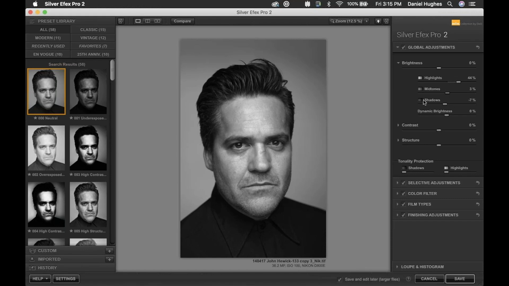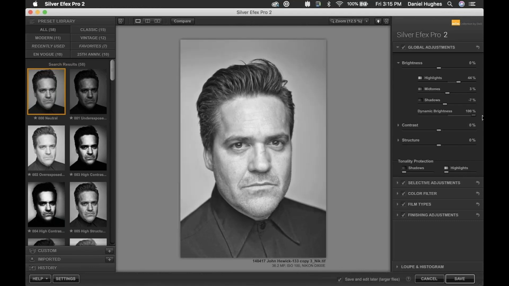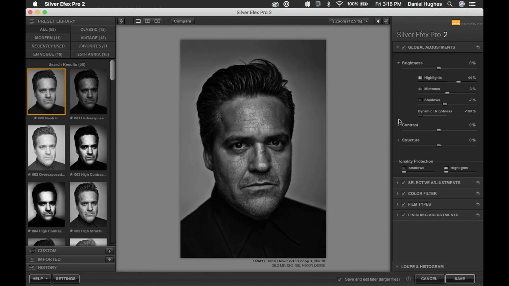Underneath the highlights, midtones, and shadows is dynamic brightness. Now, this slider is basically brightness 2.0, right? It's a brightness adjustment. If I slide it to the right, it's going to brighten the image. But what it does as I slide it to the right is it brightens the shadows and darker tones more than it brightens the brighter tones, right? So now we have a brighter image overall, but I haven't blown out or washed out my highlights, right? If we take that slider to the left, it does the opposite.